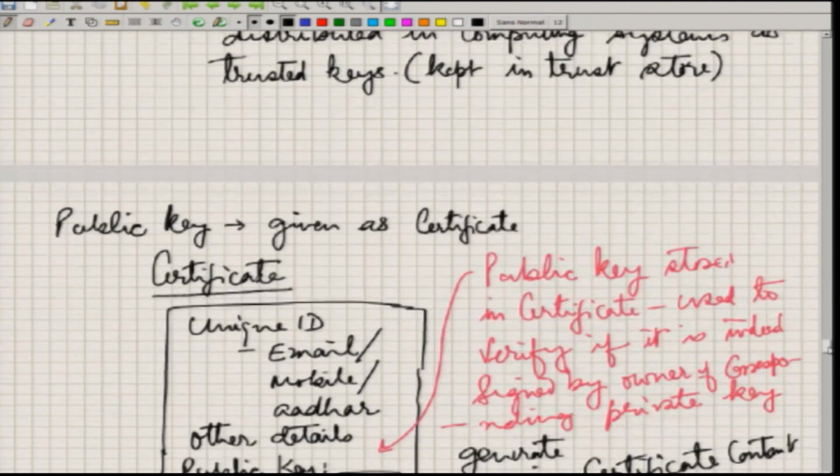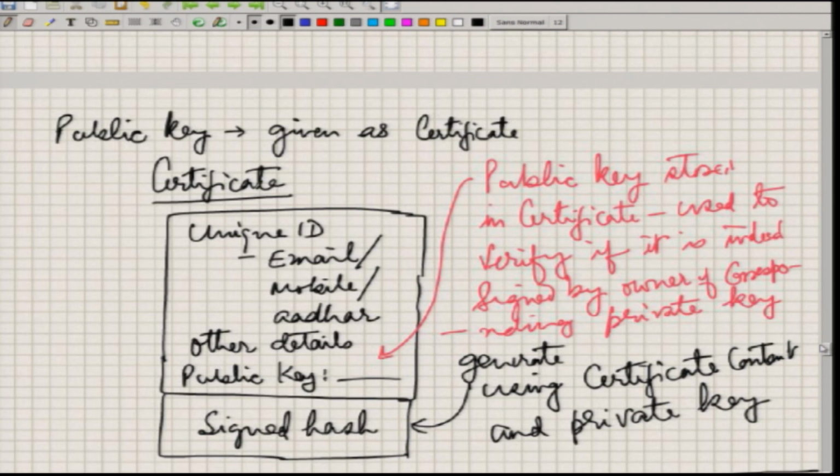Now a public key is normally given as a certificate. It will have a unique ID, email, mobile, Aadhaar, maybe other details. You can put your public key there, and this information can now be signed. This signed hash can be generated by a certification authority. There can be another field here which mentions who the certification authority is. This CA will use its private key to generate the signed hash.